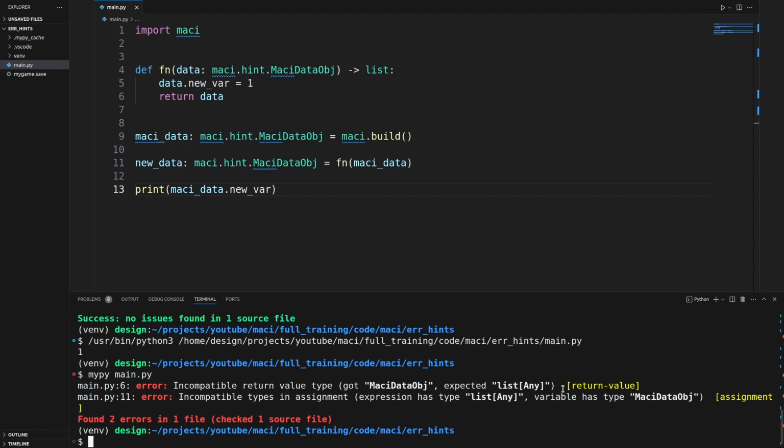And it's actually pointing out two issues. It's saying, hey, your function is supposed to be returning a list, right? But it says that it's returning a maci data object because it is returning a maci data object, right? But it's supposed to be returning a list. And then it's actually telling you, hey, your variable is supposed to be a maci data object, but it's actually getting a list. And that's a problem. So this is kind of giving a little lesson on type checking as well, using mypy at least.